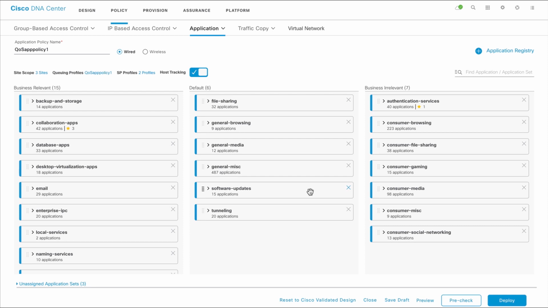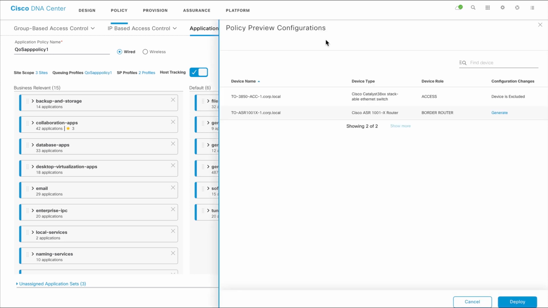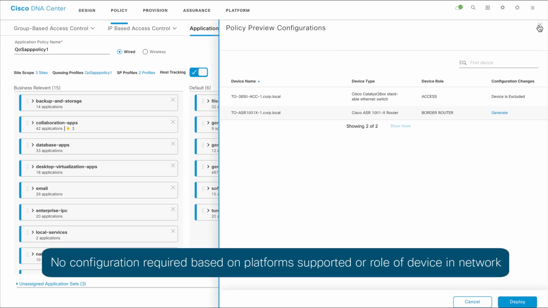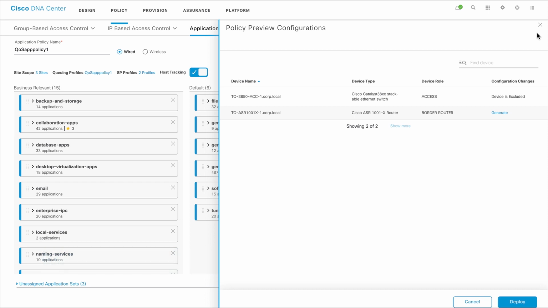To view the policy configurations that will be applied to the device, click Preview after you create or edit a policy. You can deploy an application policy to a device without any of the complex configurations needed to determine the platform supported or the role of the device in the network.